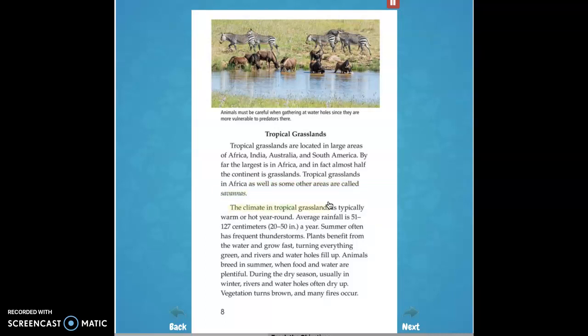The climate in tropical grasslands is typically warm or hot year-round. Average rainfall is 51 to 127 centimeters, 20 to 50 inches a year. Summer often has frequent thunderstorms. Plants benefit from the water and grow fast, turning everything green, and rivers and water holes fill up. Animals breed in summer when food and water are plentiful.